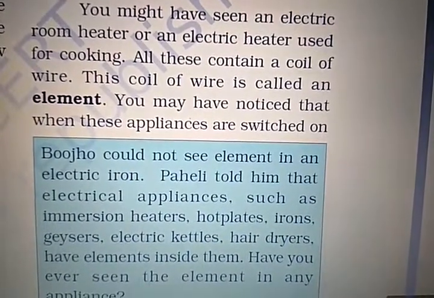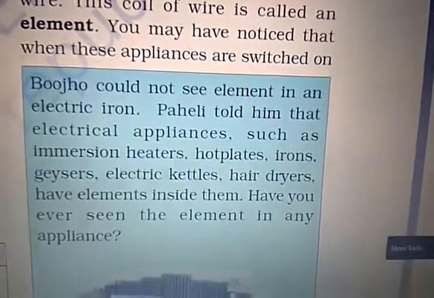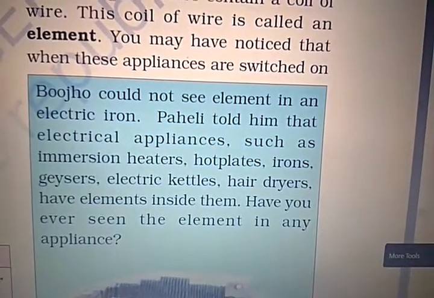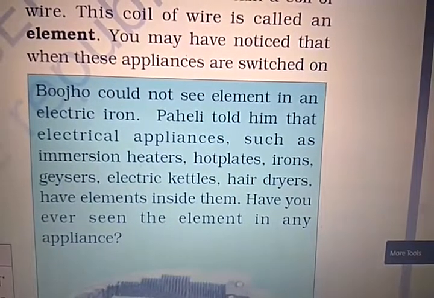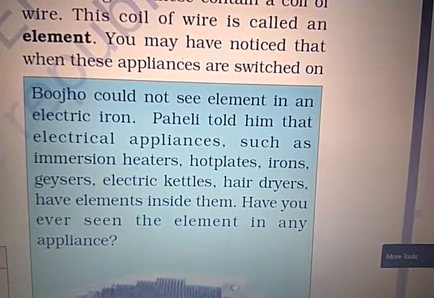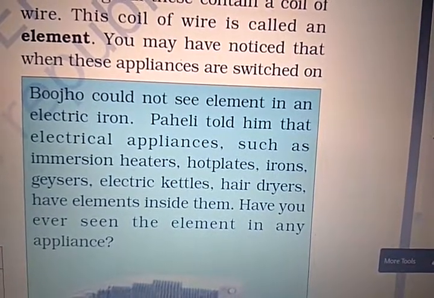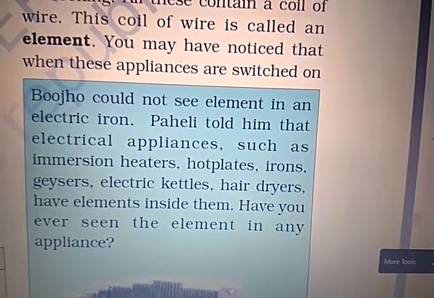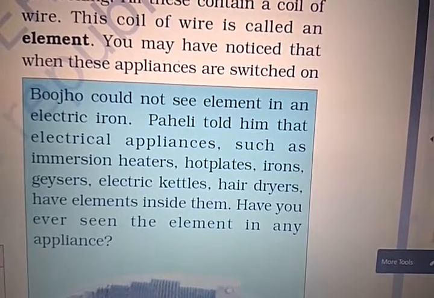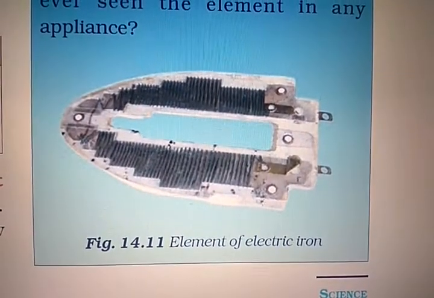So you may have noticed that when these appliances are switched on, Bujo could not see the elements in an electric iron. Paheli told him that electrical appliances such as immersion heaters, hot plates, iron, geyser, electric kettle, hair dryers have elements inside them. So have you ever seen the elements in any appliances? Here you can see this is the coil of an electric iron.